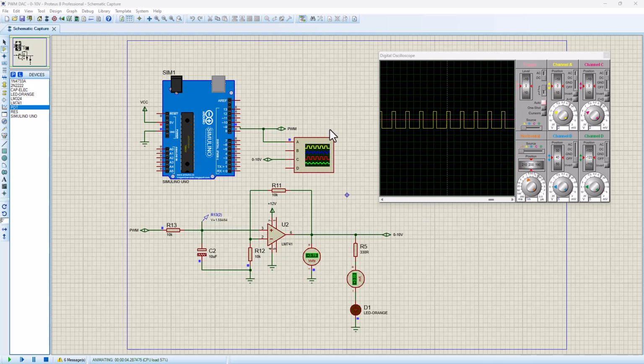In this tutorial, we're going to look at how you can create a digital to analog converter, basically using the Arduino and some basic electronic circuitry. As you can see here, the yellow signal is a PWM signal and the red signal here is the analog signal on the output of the op-amp.